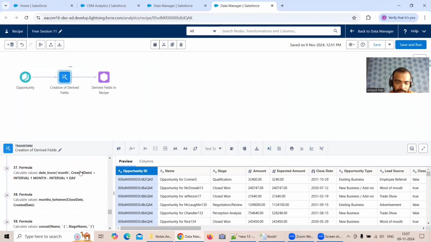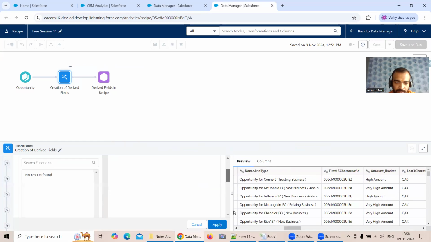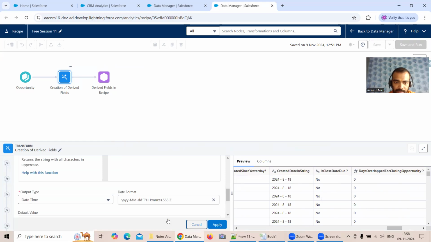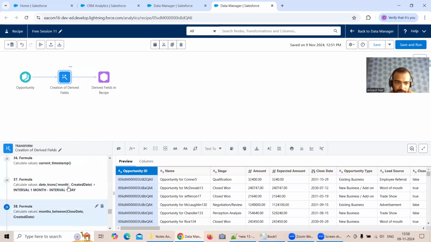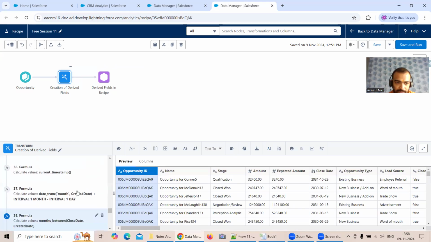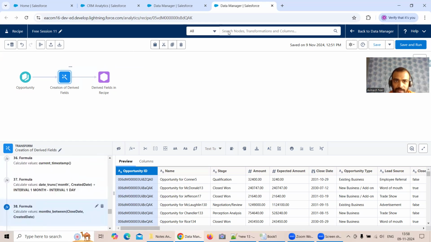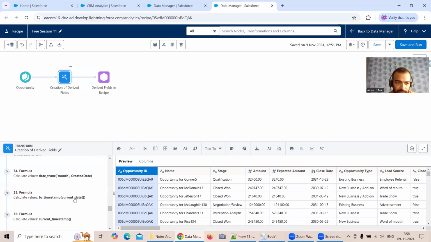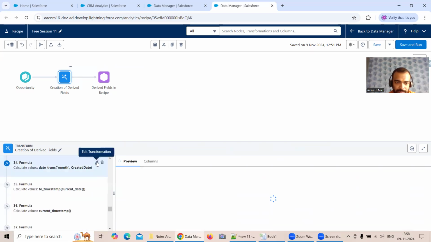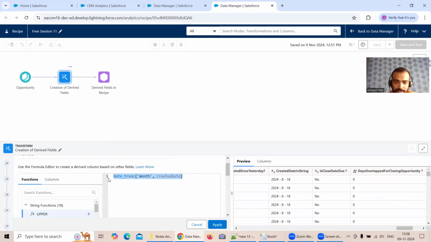So when it comes to first day of month, this is how we write it on the recipe side. Okay, sorry, this is the last day. That is the first day. First day of month is, I think, this one. A moment, let me check once again. This is first day of month, and here we have date truncated. Yeah, I think this one. So first day of month, we put it in this manner. Okay.